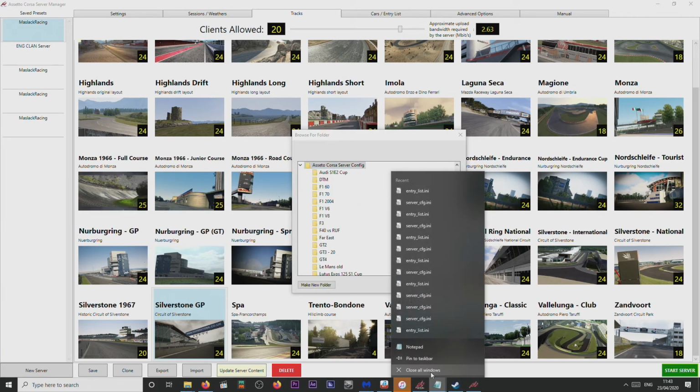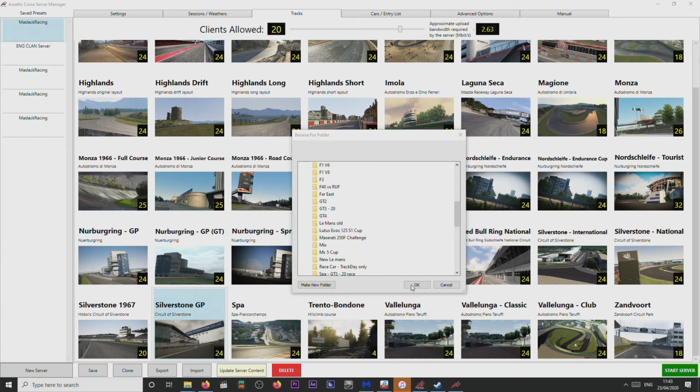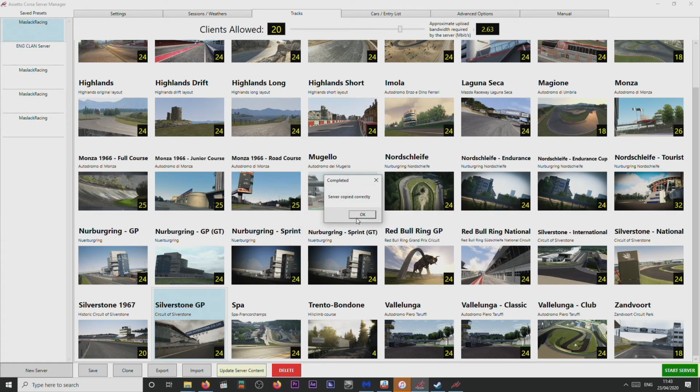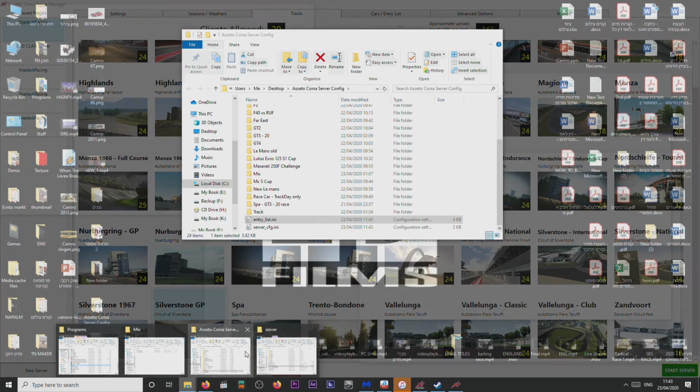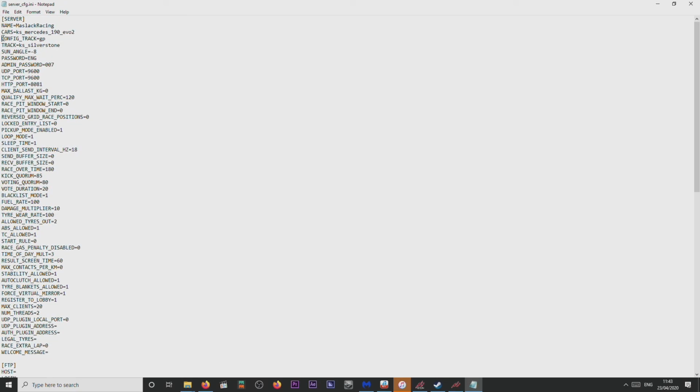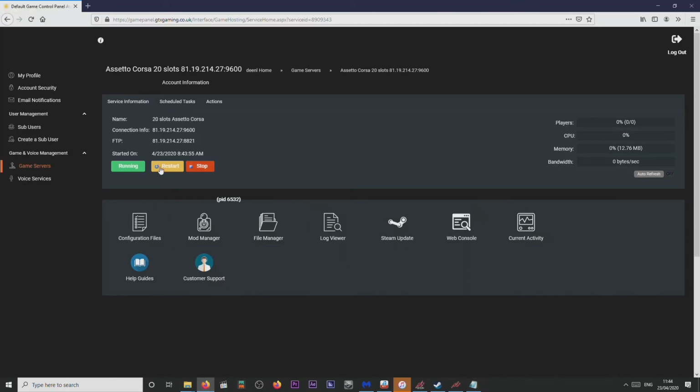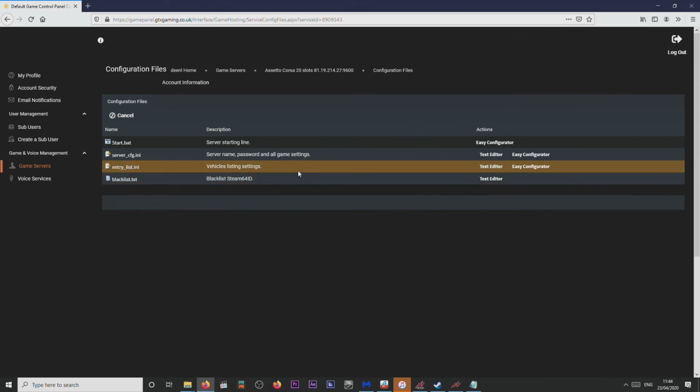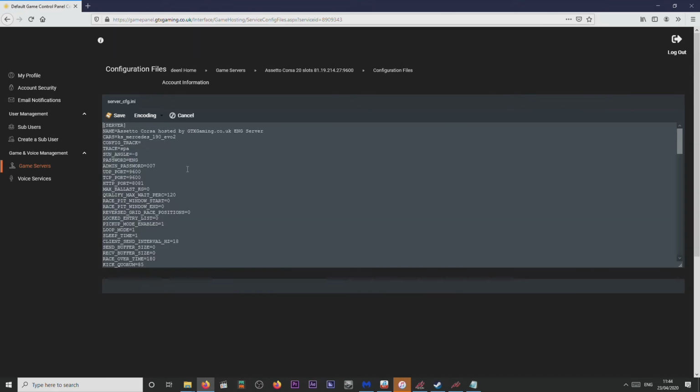Close the notepads. Okay, overwrite. Okay, that's it. Even if we go to the server config, it exported as a config, GP, KS-Silverstone. Now you copy the config track and the track as well. Just go back, configuration, config files, server config, and you just change the track, and that's it.